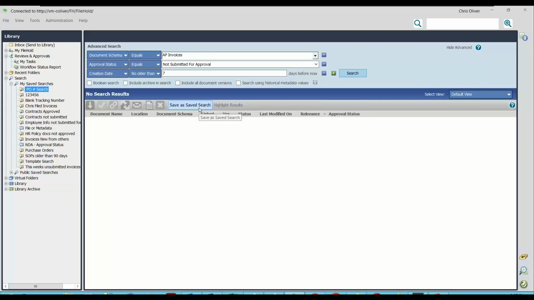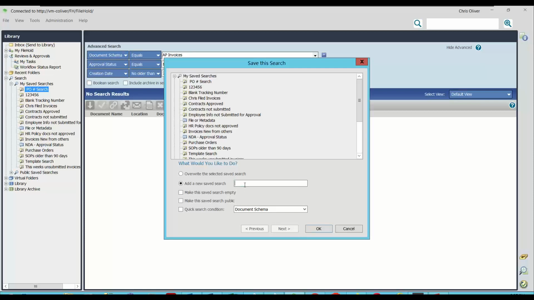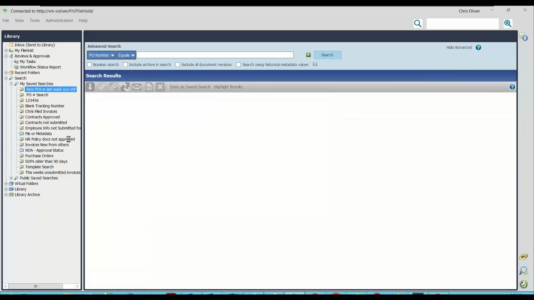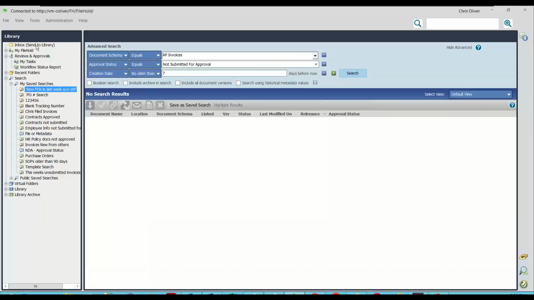And now we're going to save this as a save search. And we're going to say new POs in last week without workflow, right? Something simple. This is for me. This isn't for everybody else. This is just something that I want to see in my system, and I'm going to say okay. And there's my search right there. So it doesn't matter where I am.